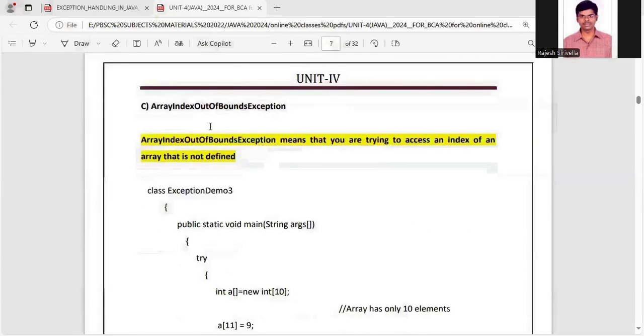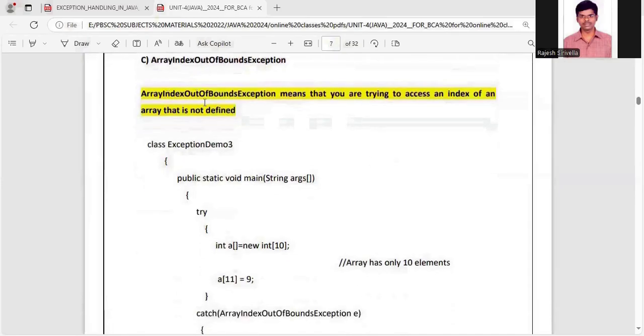Next one, array index out of bounds exception. Array index out of bounds exception means that you are trying to access an index of the array that is not defined. When you are trying to access an index of an array that is not defined, then array index out of bounds exception will be thrown.